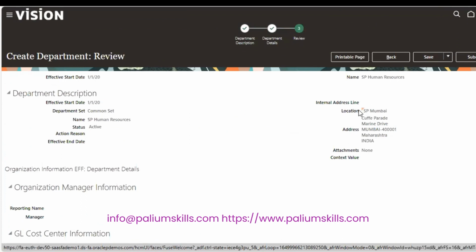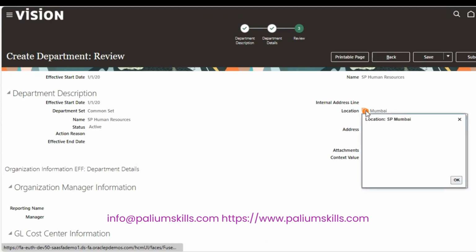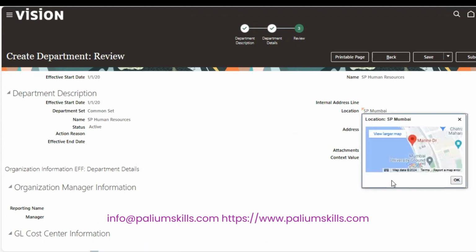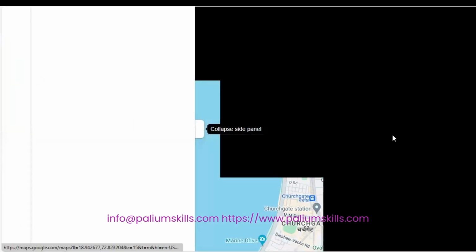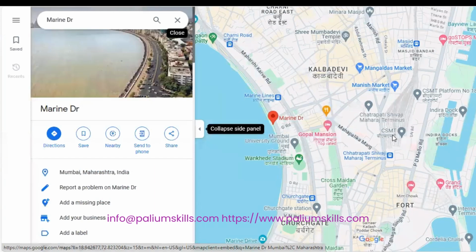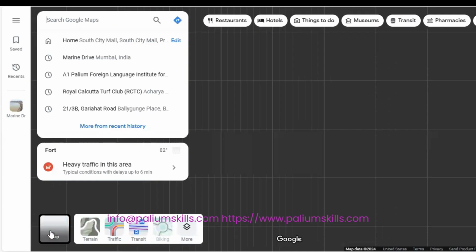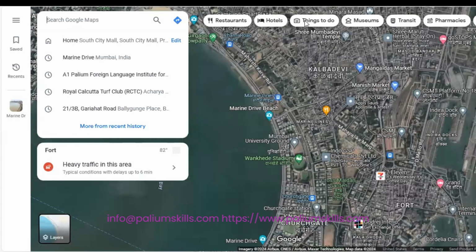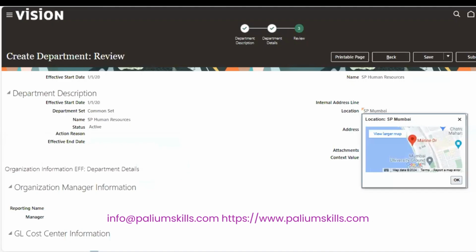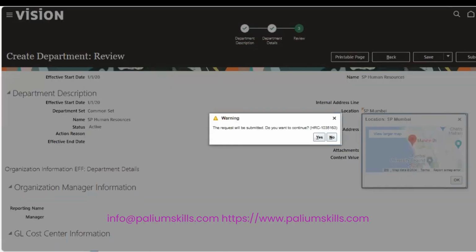Now here you see this orange icon. If you bring your cursor here, it is linked with Google Maps. You can see the location here. Okay. This is based on your zip code. If you want to see a larger map. Okay. You'll get a great view of Marine Drive from here. Next, once you're done with this, you can submit.